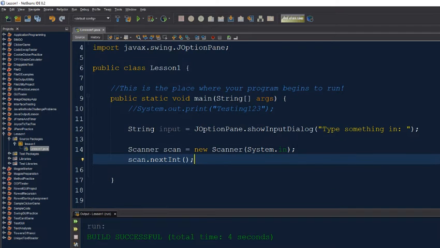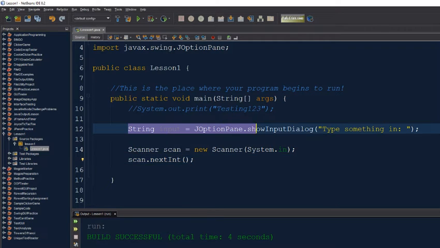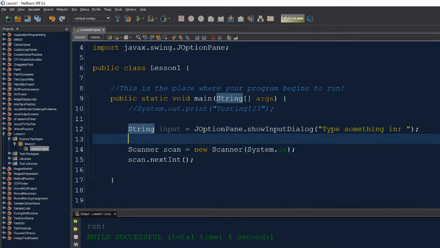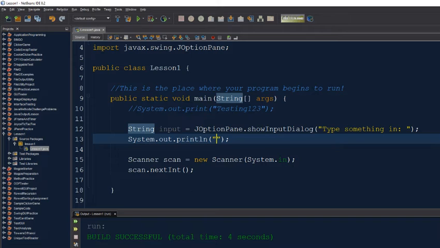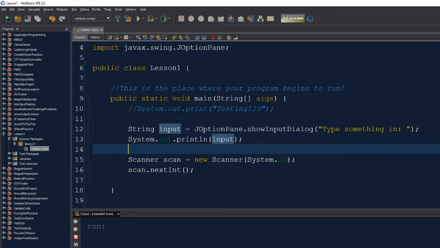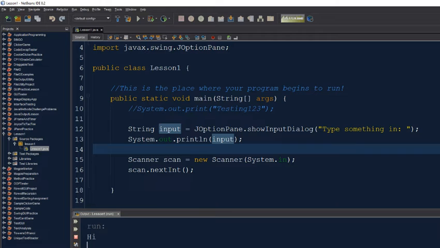So when I run this method, what should be happening? Well, it's going to be looking for information somewhere. So let's run the program. Let's remember what we're looking at. We're first going to get a pop-up that says type something in. And you know what? Let's add this back in here. System.out, and let's output the input to the screen. So hi pops out here.